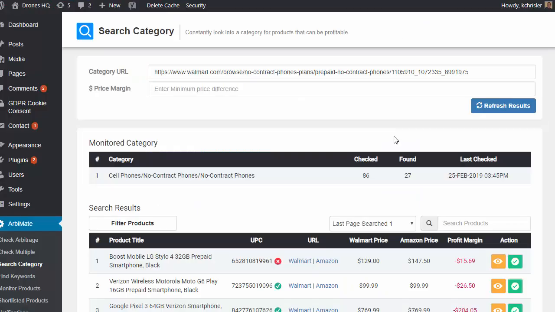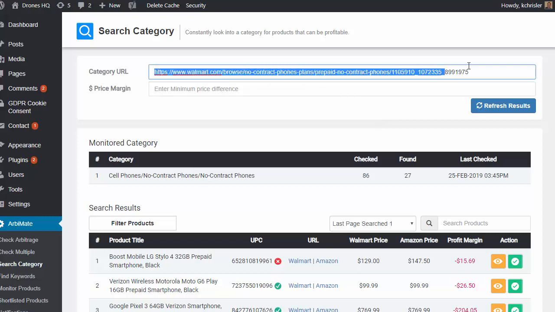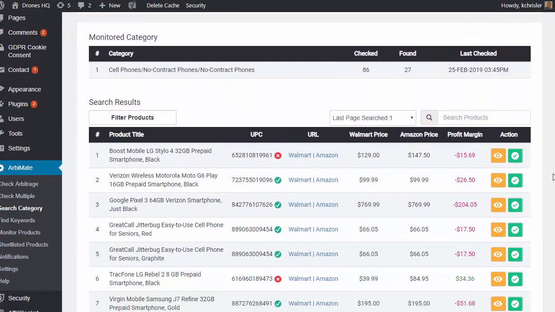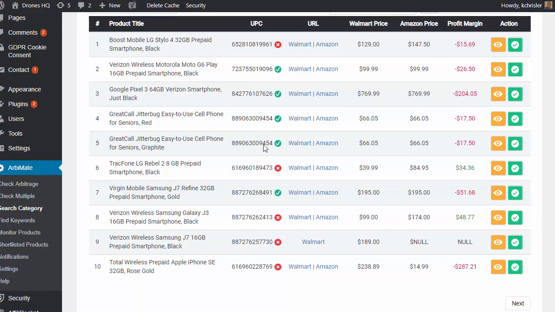So I have the software set up on one of my sites, and I went and ran a search. I used the category search. I simply grabbed the Walmart category for no contract phones, because that's a big item that's kind of bought on sites like Amazon and Walmart. So I simply popped in the URL of that category on Walmart. I ran the software, I let it run for a little bit, and if you see down here, here are the products it brought back.